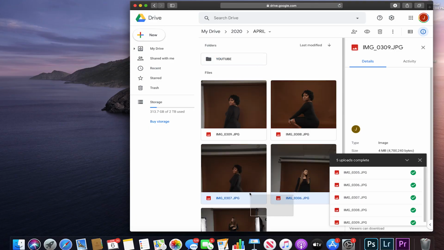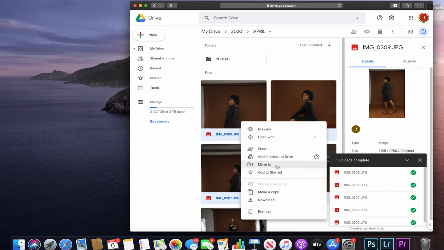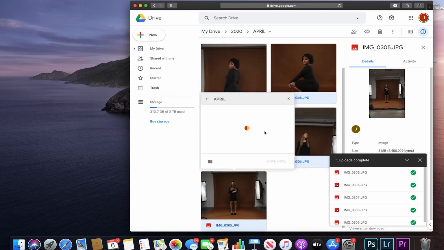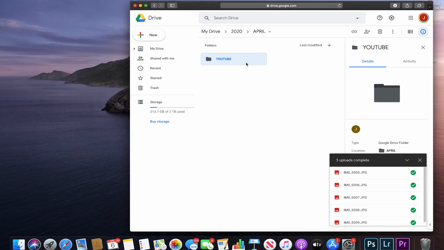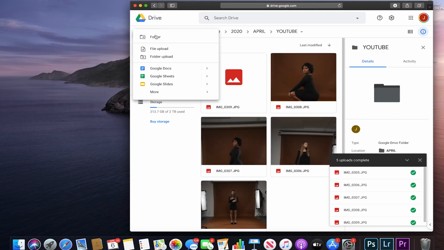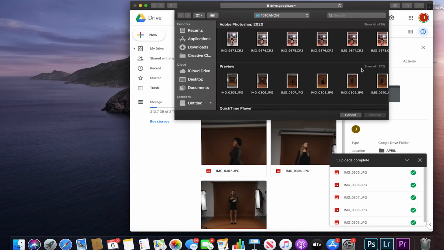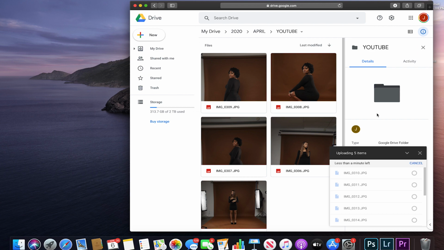Next thing you want to do is select these photos, move to, it's going to come up with the April tab, and put them in YouTube, or put them in whatever you name the folder of. So just to backtrack, you can do it that way or the way I usually do it. I didn't notice that I was doing it a different way. Click in the folder you want to put the pictures in, and I'm going to go back to my memory card, and I'm going to upload these 5 pictures. And now these 5 pictures are going to be in this folder.